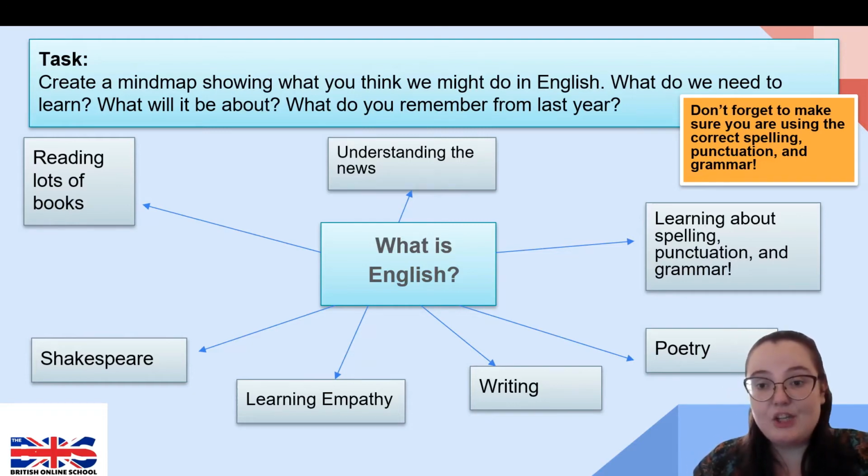At GCSE you have a poetry anthology that you study and you do a whole section of work based on poetry and poets. We also learn to write, both creative writing, writing fiction, as well as writing things that we're going to need in our everyday lives as adults, like writing letters and emails and responding to other people's writing.